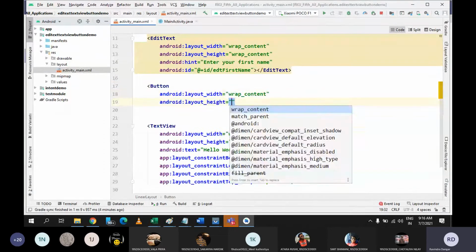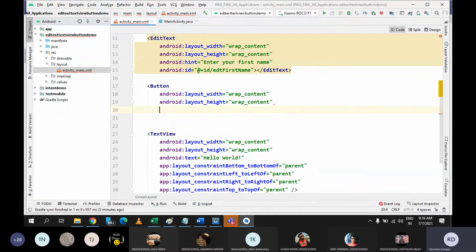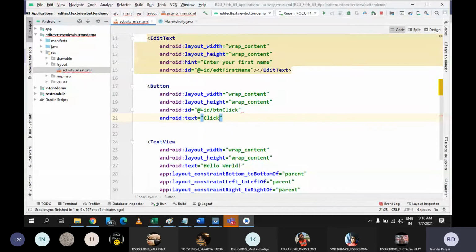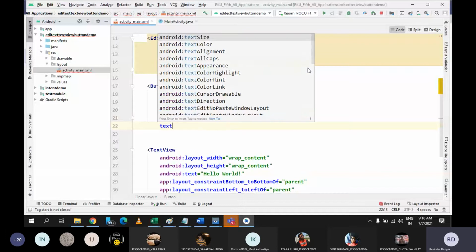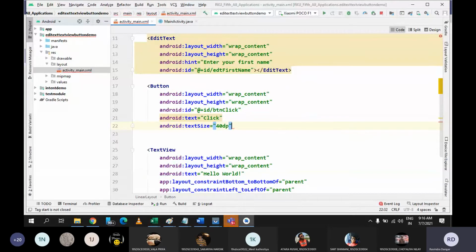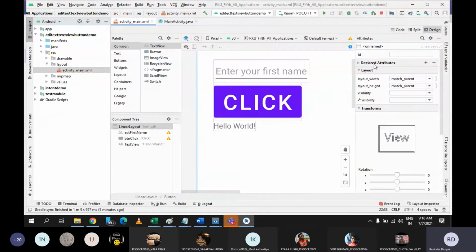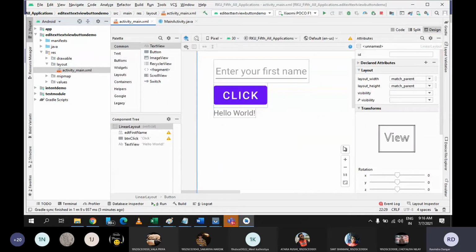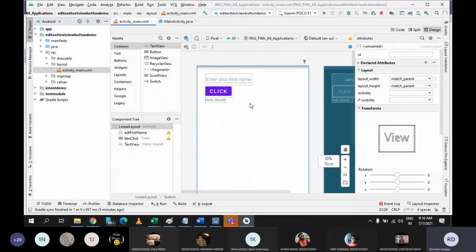Let's go with wrap content for width and height. Let me give an ID also, btn click. Let's do the text. Let's go with a hard coded value, click. Let me give text size, which is 40 dp. Oh my god, it's too big. Okay. So there you are.